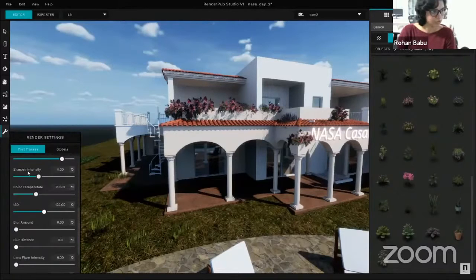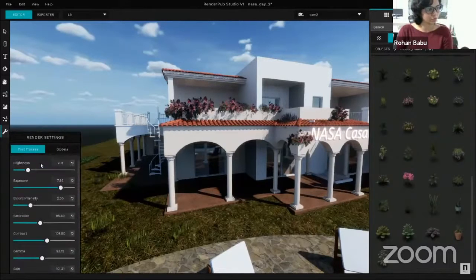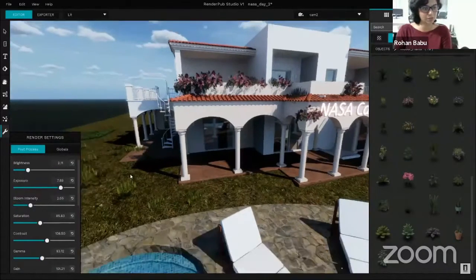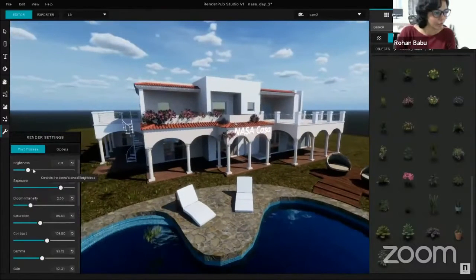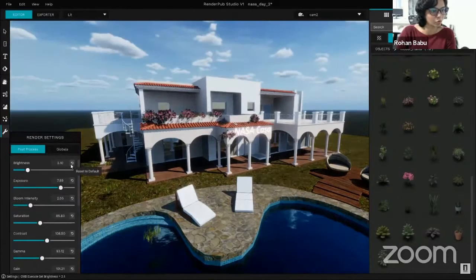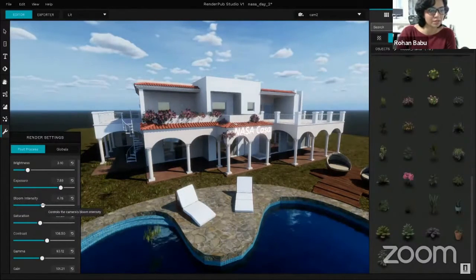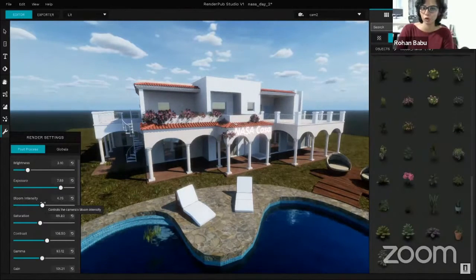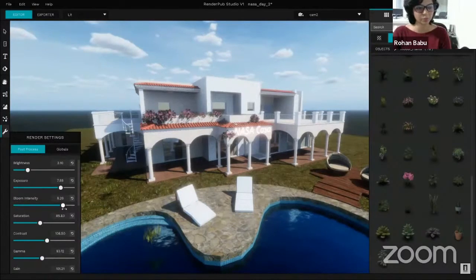Let's go to render settings. So there are a lot of things here. You could increase the overall brightness, and that's how it looks. But don't keep it overexposed. You could play around with exposure, and bloom intensity is what makes the light glow. You know how in movies, when they want to show this is heaven or something, they keep the bloom intensity at maximum, so everything looks very bright and glowy. So that's what bloom means.